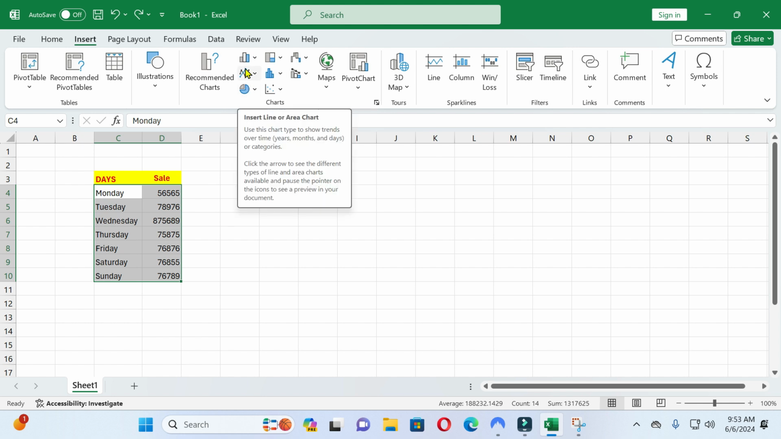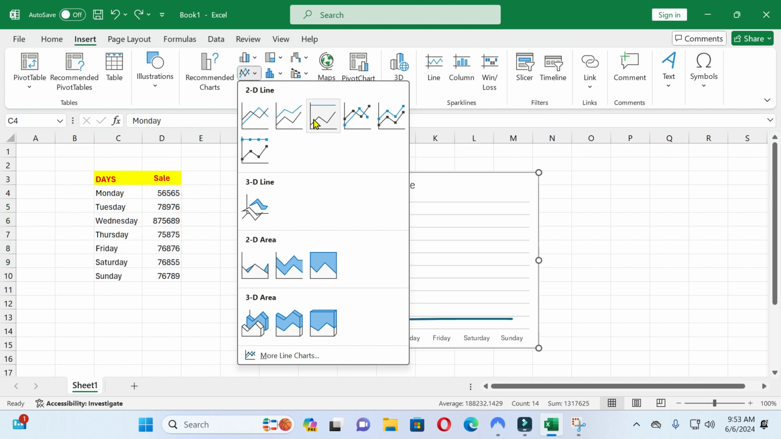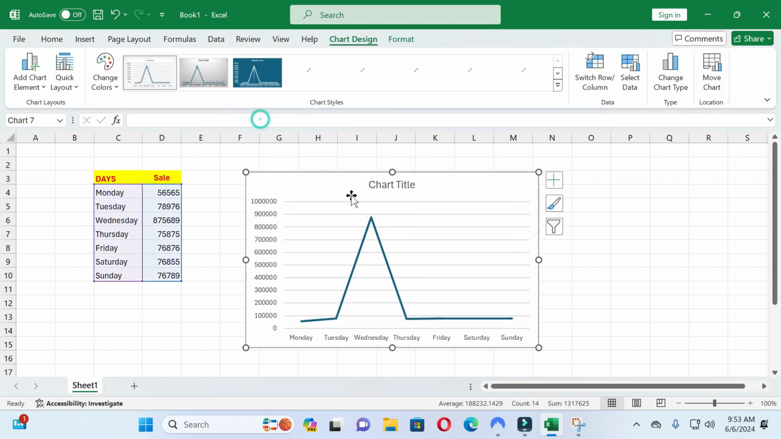When you click on it, you can see different formats of line chart. So you can select any one. I am selecting the first one. So you can see the line chart is inserted. So guys, in this way you can make a line graph in Excel.